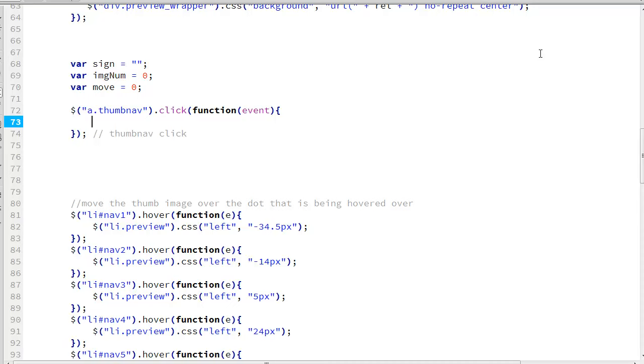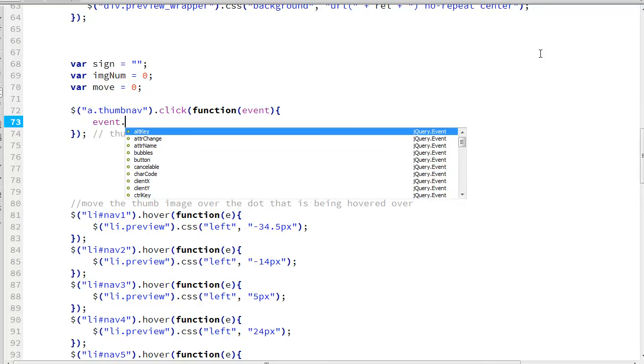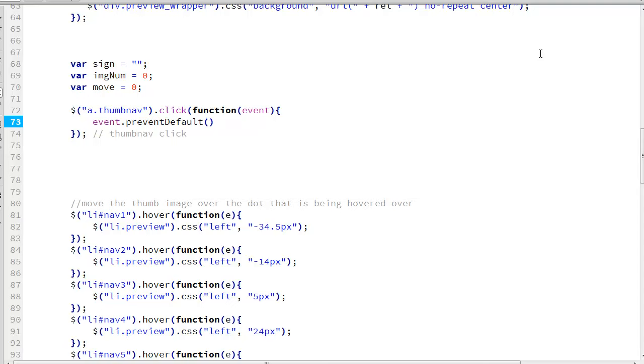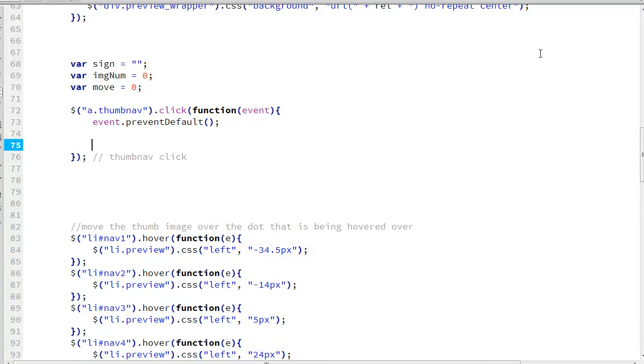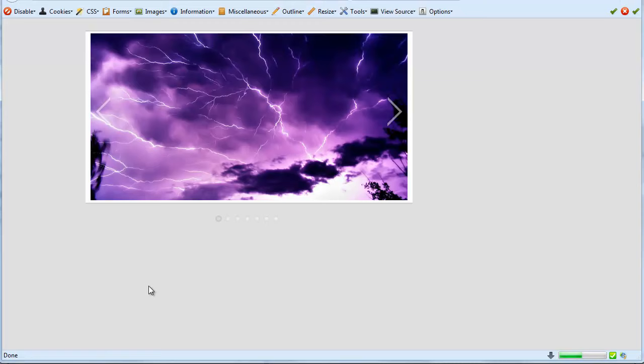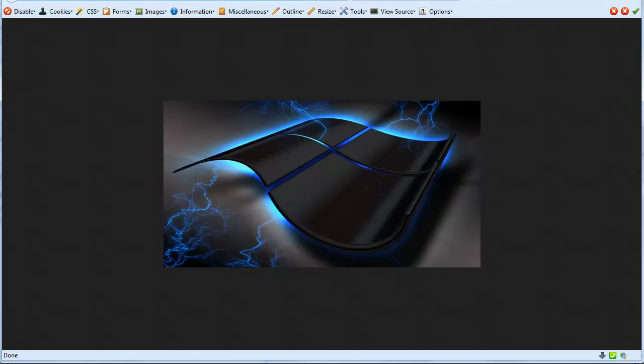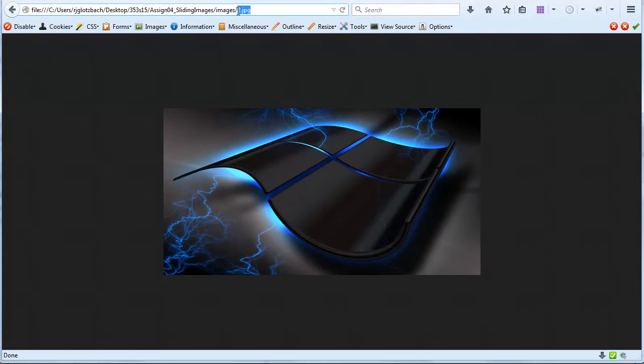Now because it's an anchor tag, the first thing we want to put in here is prevent default. So we use event.preventDefault. And what that does is an anchor tag naturally follows an href, and we do not want that to happen. So if I'm not saving this, so I don't have that latest code in here, if I come here and I click this, it takes me directly to the image.